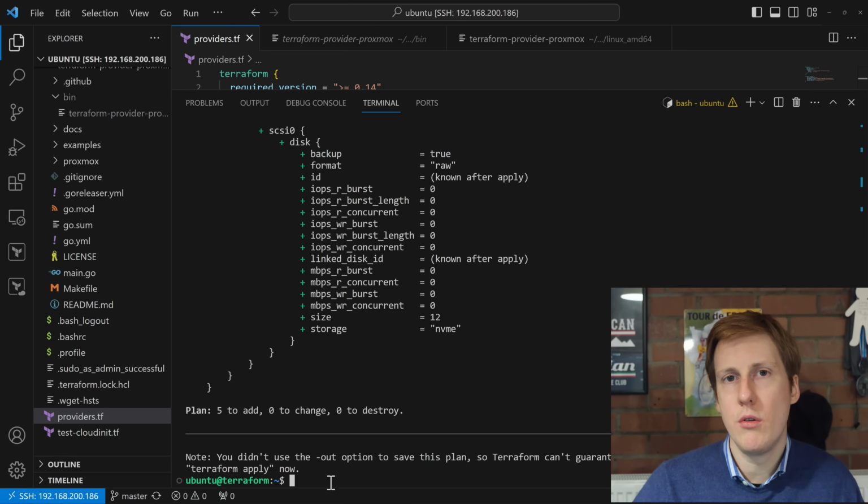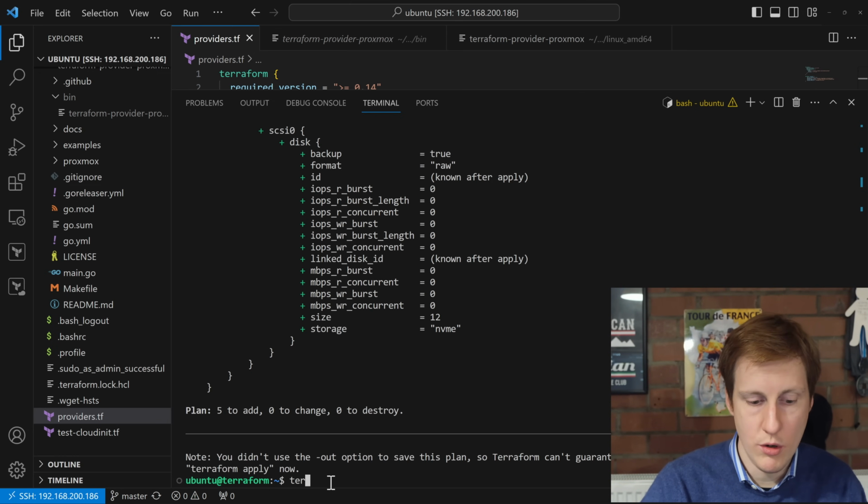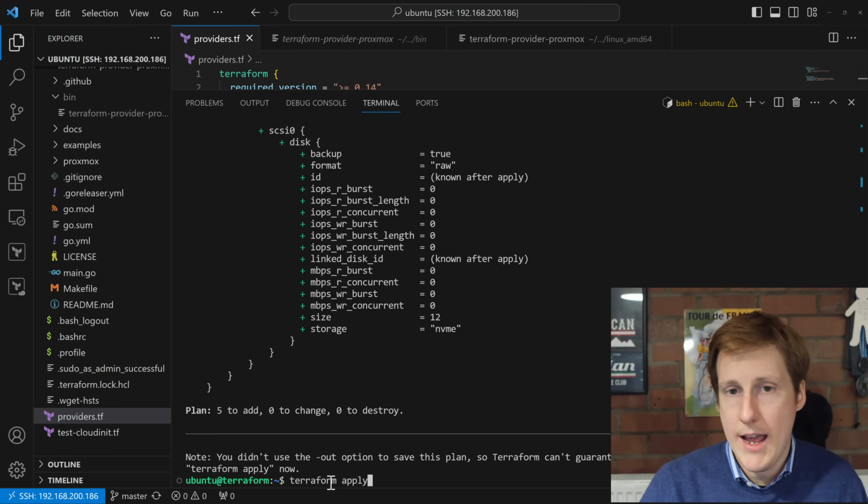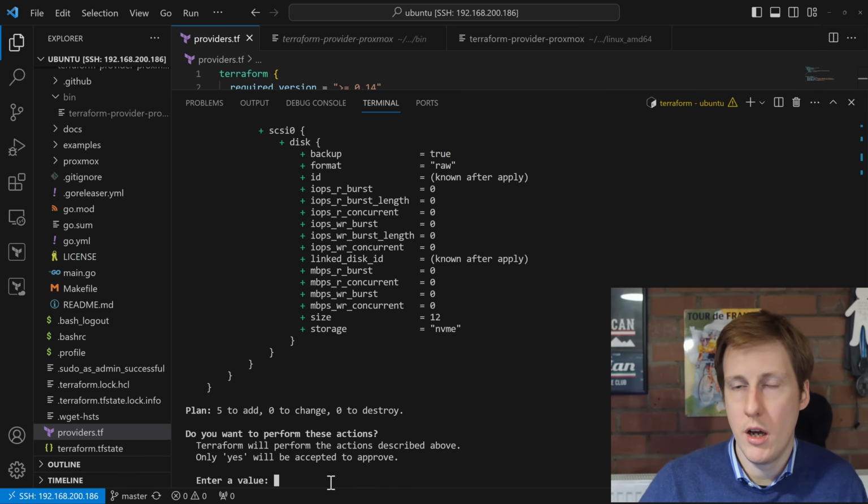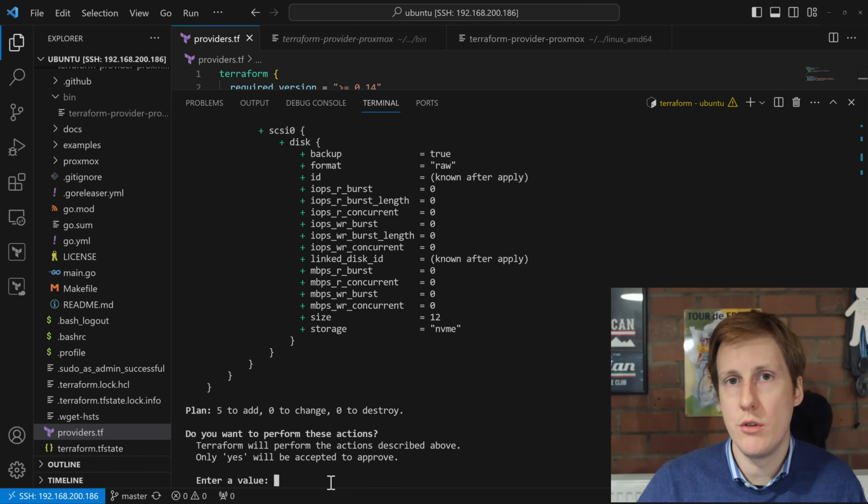So what do we do now? Well, now we're ready to do Terraform apply. So now we are applying this config, that Terraform file, to my Proxmox. So I'm going to hit return here, and when you do that, you're going to be asked to confirm this. There is an option to do this silently, and I'm going to hit yes.